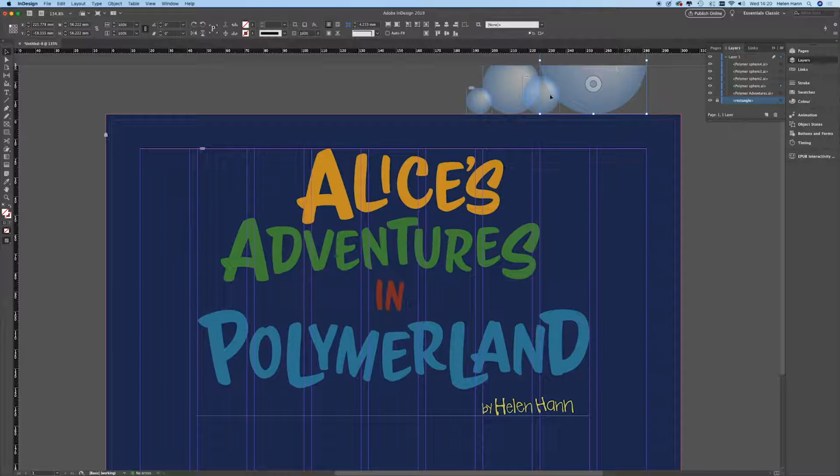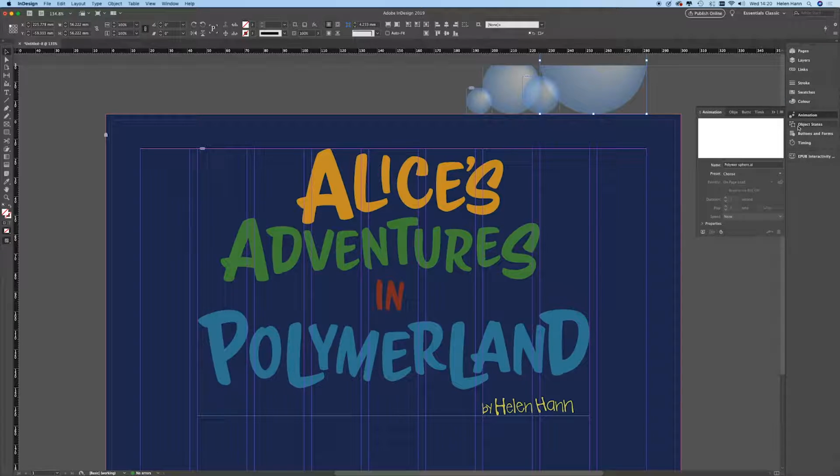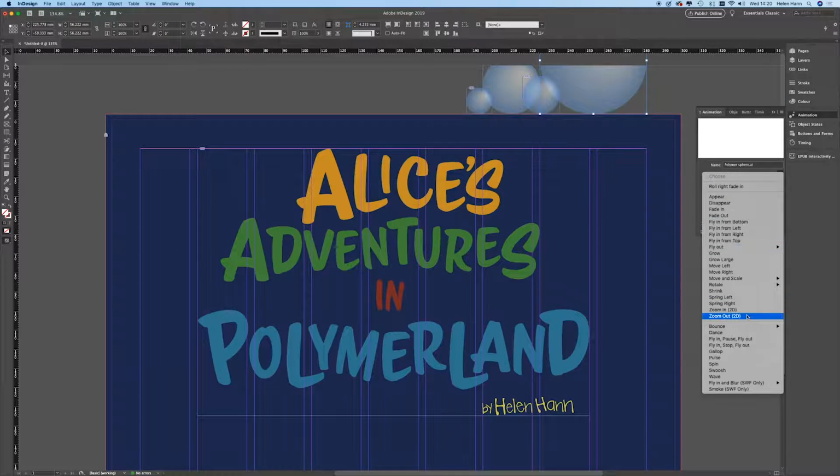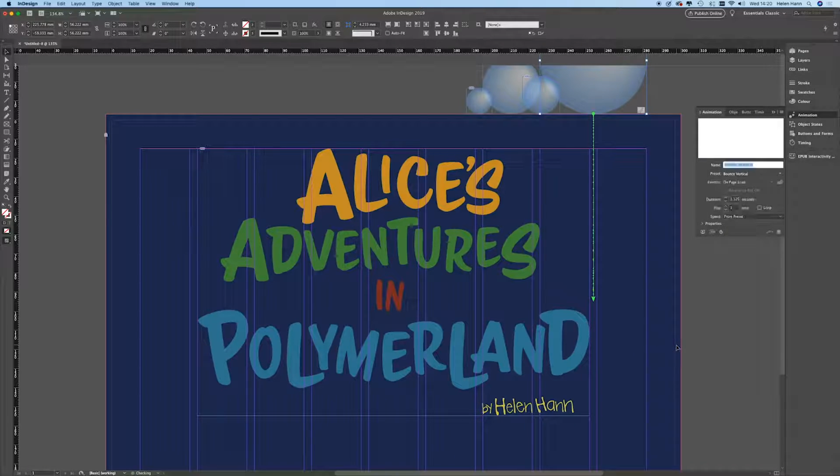So I'm going to just click on this large one first of all and open up my animation panel. And I'm going to choose a preset, and the preset I'm going to use is Bounce Vertical. Okay, and you can see this little animation of how that's going to play out. Now you can also see this green line down here. Now this is the motion path, and it shows that this is going to be the starting point. Okay, so this bottom edge of the sphere is going to go from here to the tip of the motion path. Now that's not where I want it to go.